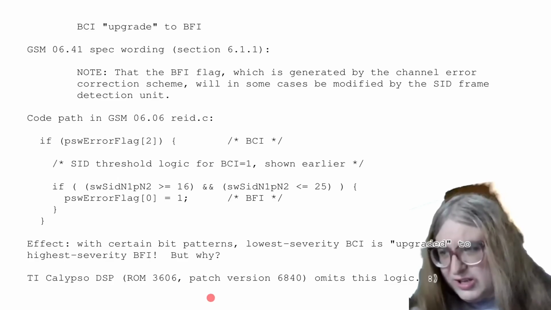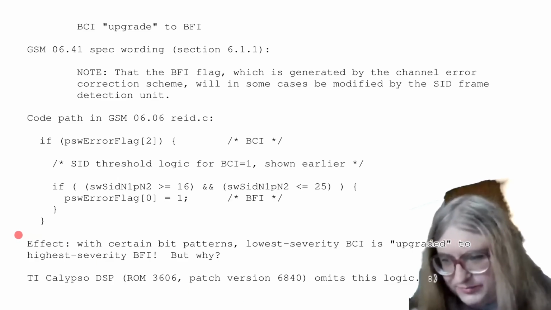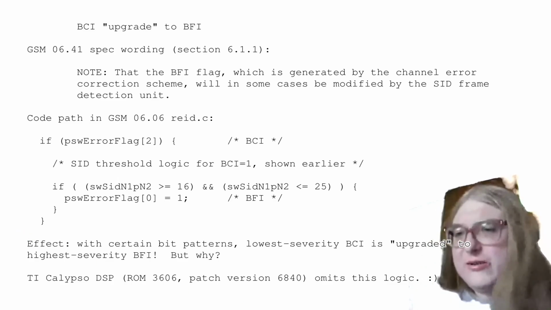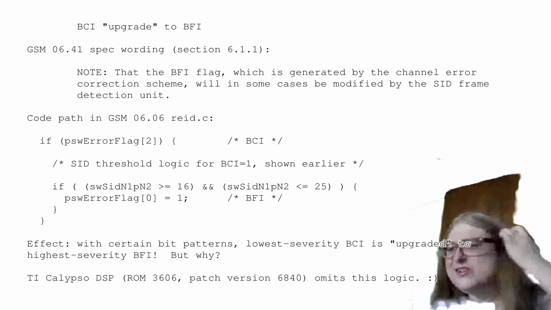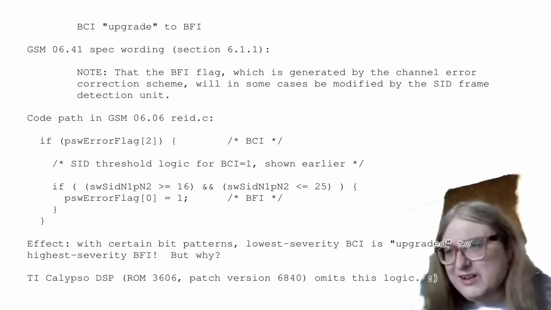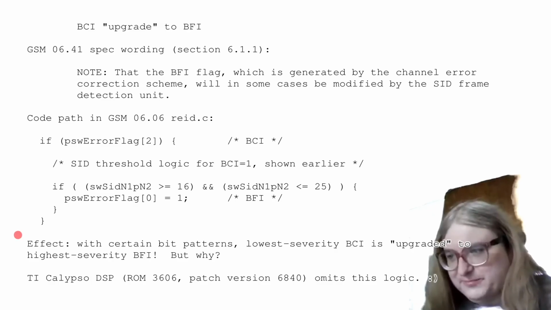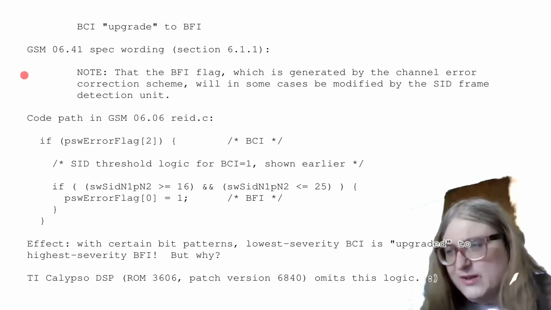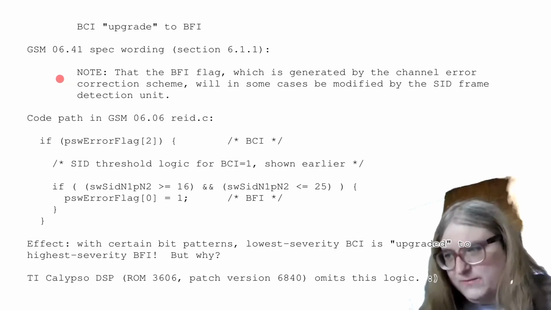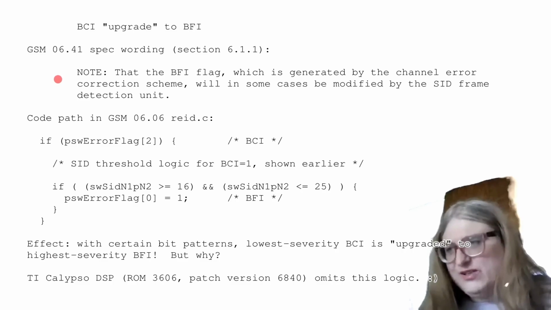All right. So this is the other part. We're almost done. This part comes from ETSI. So in the spec, in our 641 spec, they have this very curious wording, and it's very obvious that this wording in the spec refers to this portion in the C code.